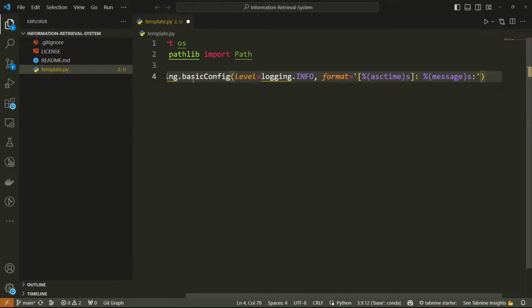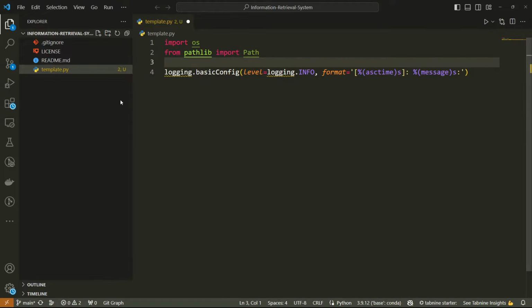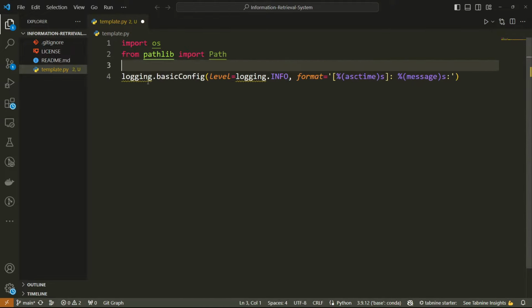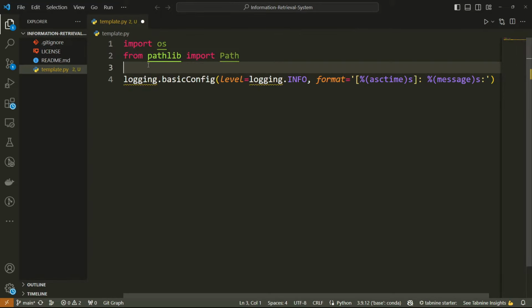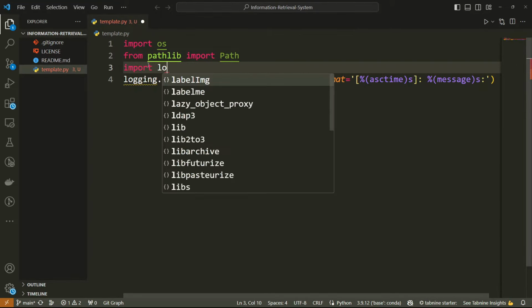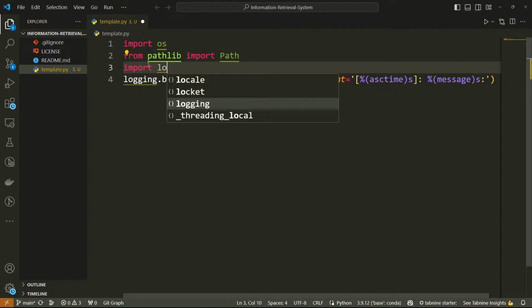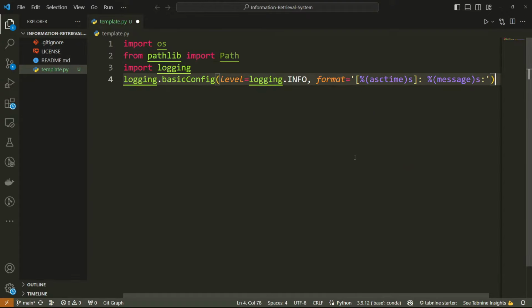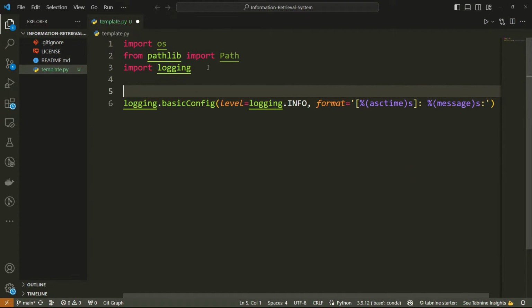So this is the logging string. For this, I also need to import logging. Let me just import it. So import logging. Logging is the inbuilt package inside Python. Now this is the logging string I have prepared. It is an information-level log, and this is the log format. First of all, it will extract the ASCII time, that means the current timestamp when you are running your code, and it will also print the log message, whatever message you want to print.